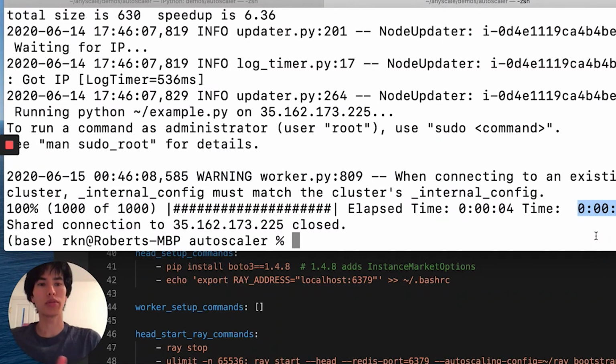So we went from a prohibitive amount of time running on our laptop with 16 cores to starting a 10 node cluster with just one command, submitting our scripts to run on that cluster, and then it took only 4 seconds.